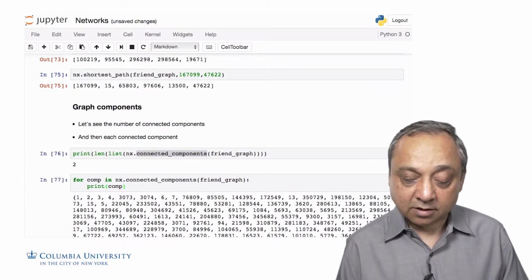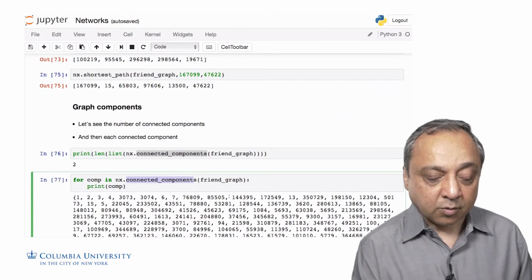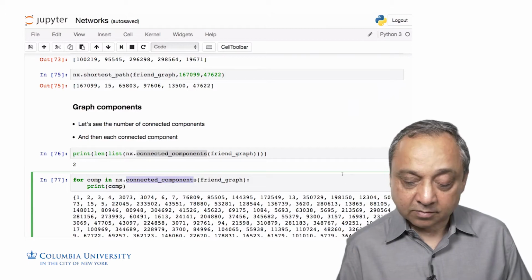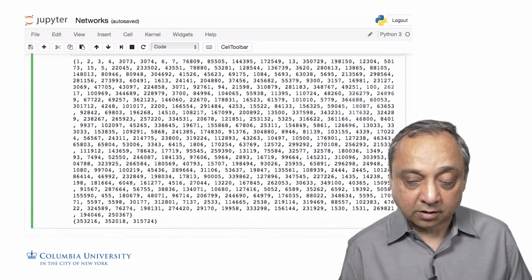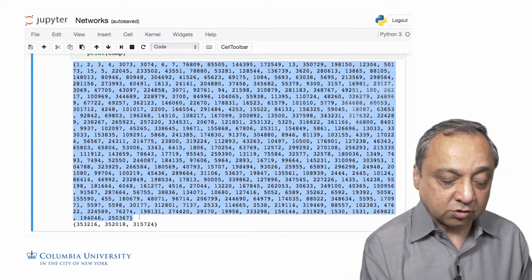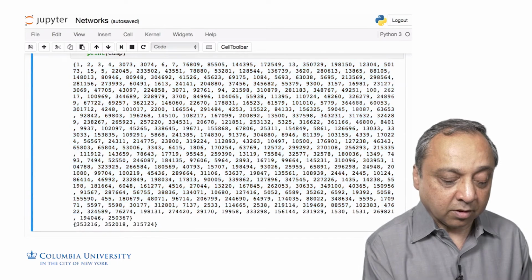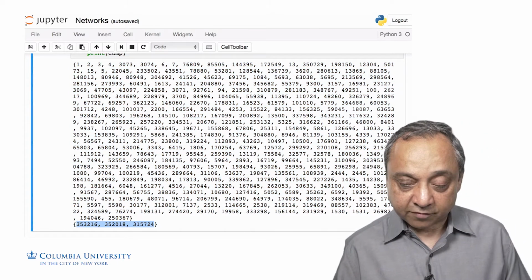So this tells us our connected components. This is the function that we're looking at. What it does is it returns a list of connected components, and we are printing each one of them, sets of connected components. It tells us that we have one connected component that contains all these nodes, and a second connected component that contains these 3 nodes, right? So that's what we have here.